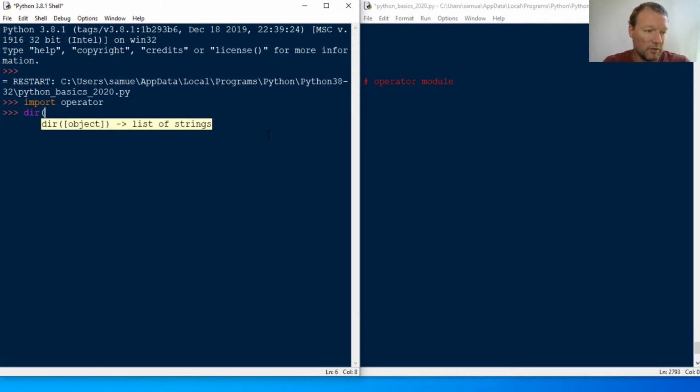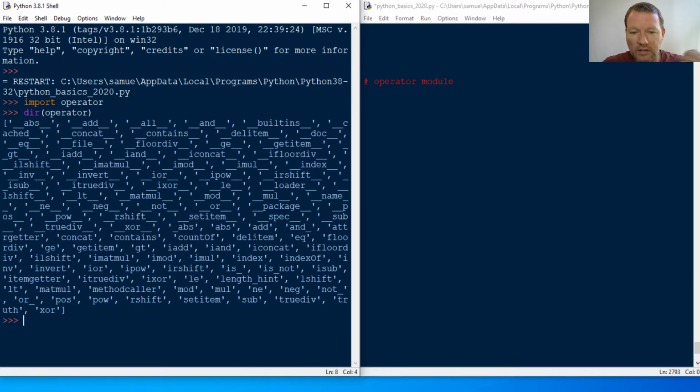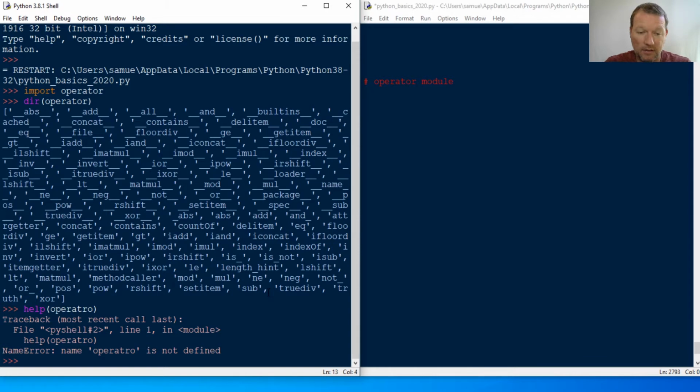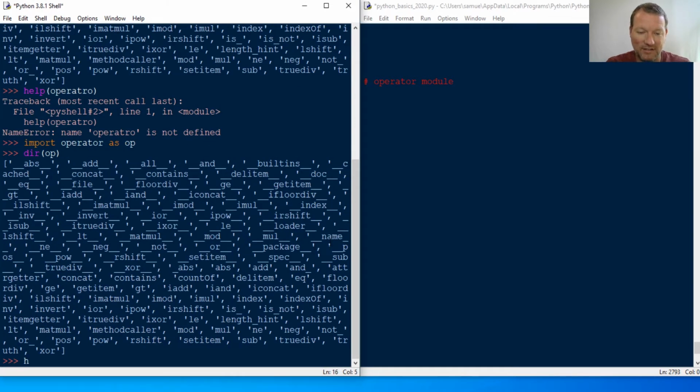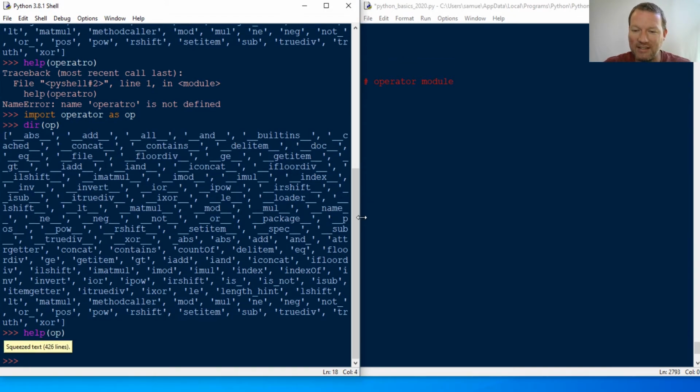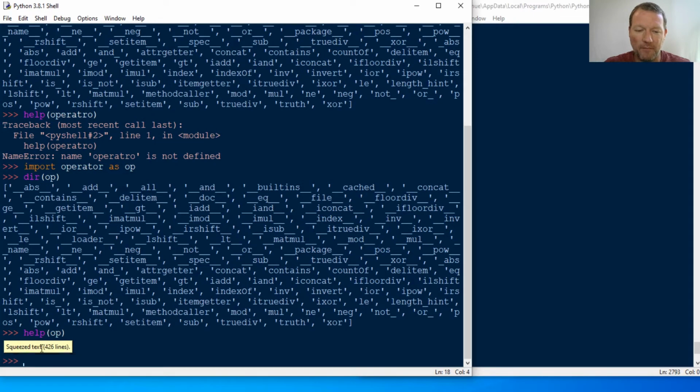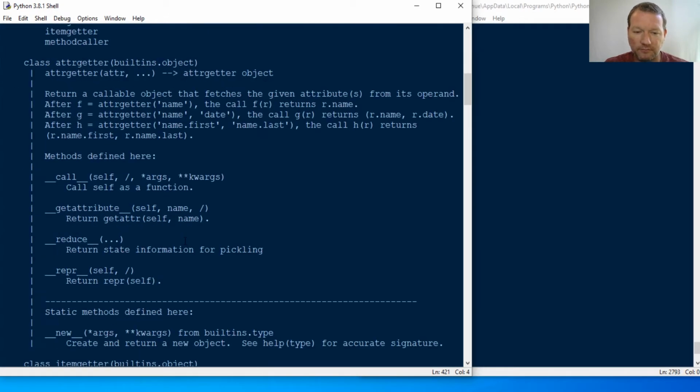Let's just run dir on operator, so we can start to see, and we can also run help on operator. I can't believe I haven't aliased this, especially since I can't type. Let's do that. Operator, did I select that as OP? There we are. As you can tell, I did not practice this at all before we did this. OP. Aha, 426 lines. So let's think about what operators there are.